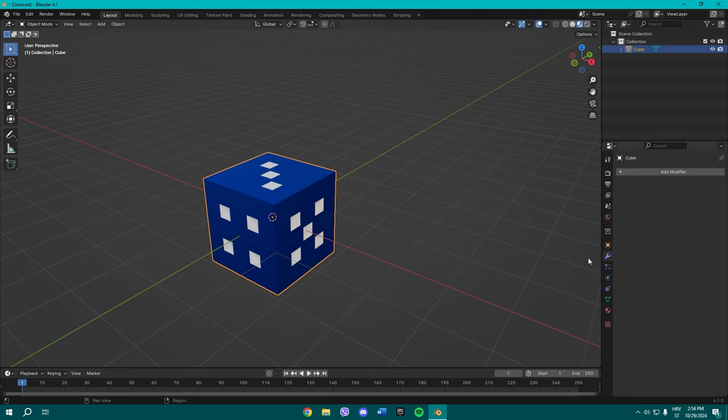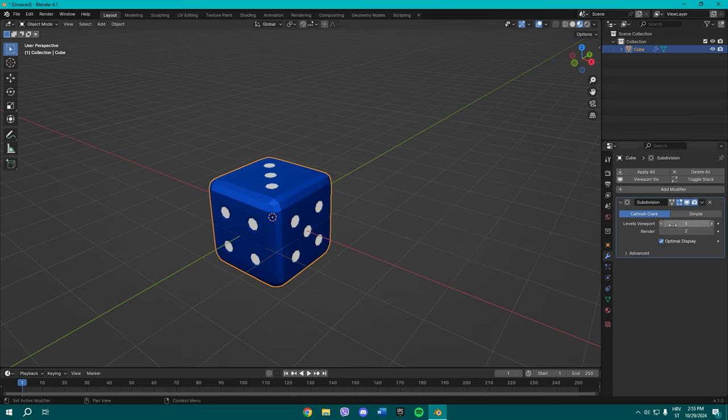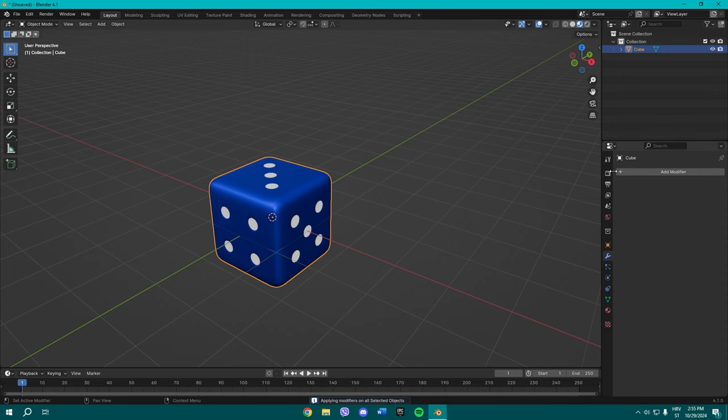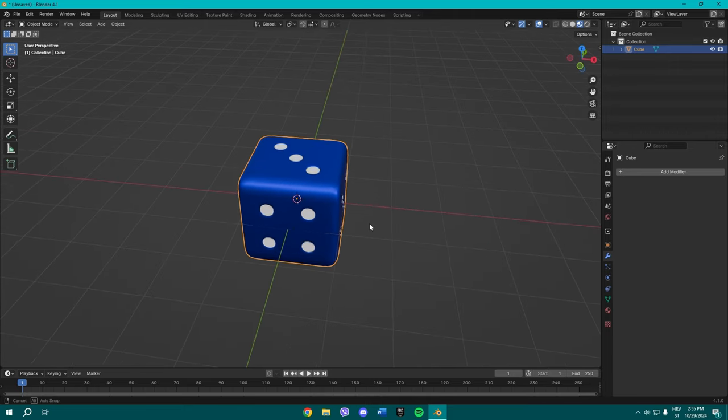So select it, head over to modifiers and generate. And down here, select subdivision surface. And change this levels viewport to 4. Render as well if you want to render it later. I don't want to. And once you're done, apply the modifier by clicking up there where I clicked. And yeah, this is pretty much your dice.